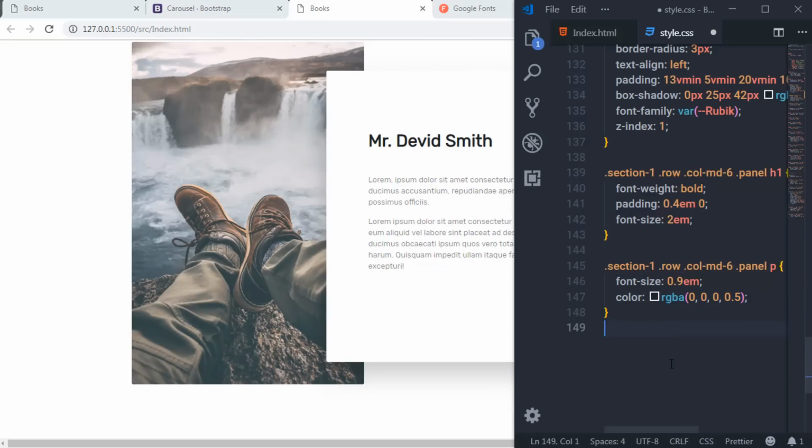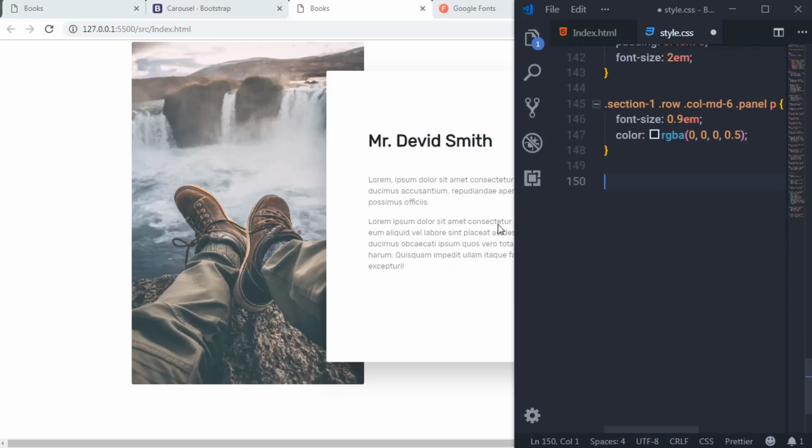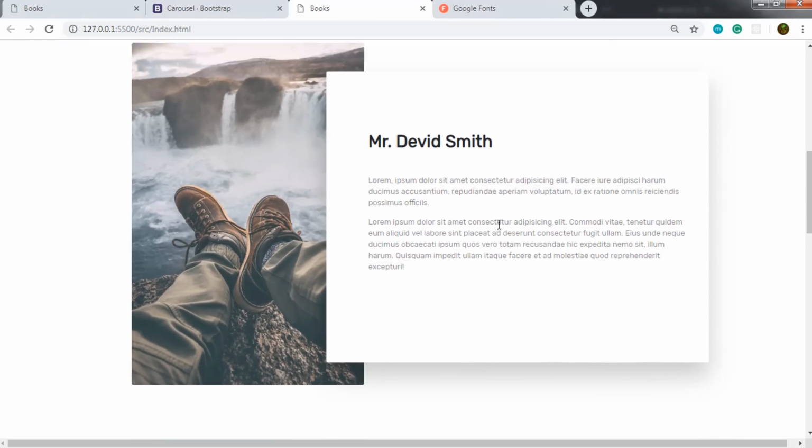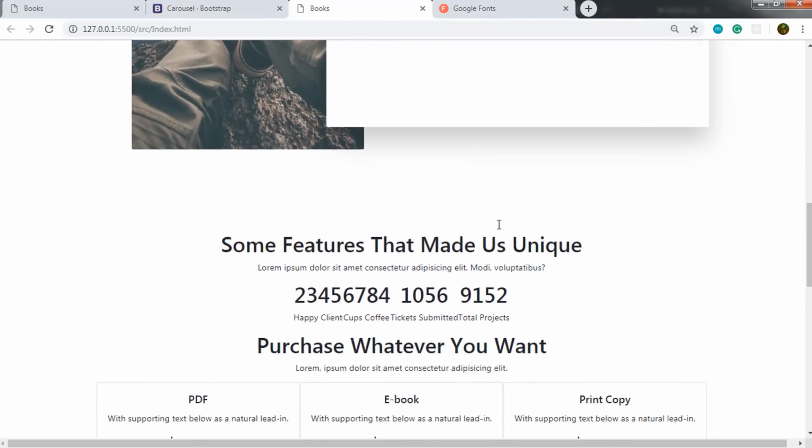Now just after that, so now section 1 is completed. Now you can see it looks better than the previous one. Now let's move on to the next section.